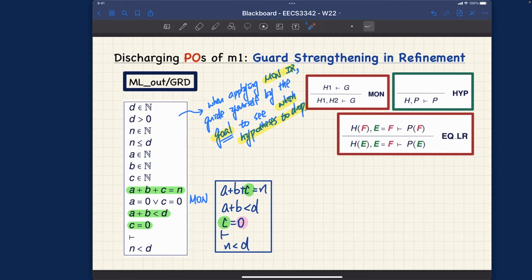Okay, let's now do the replacement. If I do the replacement over here, I'm going to apply EQ from left to right. Every occurrence of C is going to be replaced by 0 on the right-hand side. So what I would get is A plus B plus 0 is equal to N, and also A plus B less than D. And this is no longer useful because I already have done the replacement.